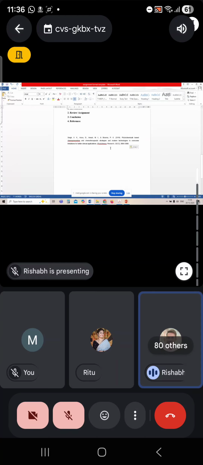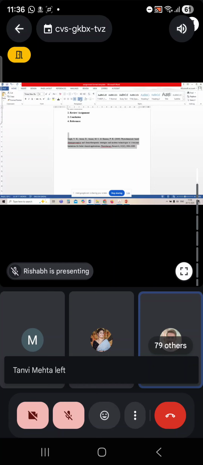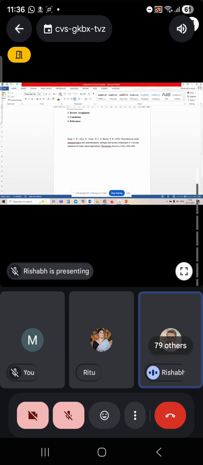See, by default, it is coming in Arial and 10 point. So we select it, increase the font size to 12, make it Times New Roman, complete black text, and justify the alignment. This is left alignment, this is center, this is right, and this is justified alignment, and line spacing 1.5. This is the scientific way to give the list.